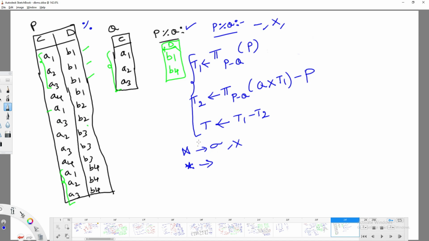Or if you take intersection, can you generate intersection with the help of basic operations? How? Can I write P minus of P minus Q? If you would like to call it P intersection Q, can I write P minus of P minus Q? Basic formula, you know. Is it okay?